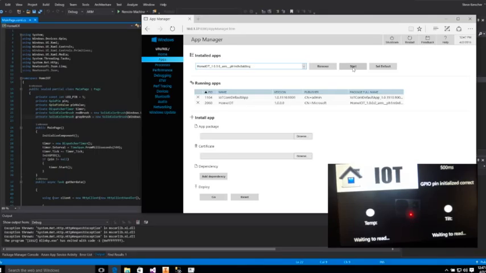Now, because I did not say that was the default, it will go away the next time I reboot or shut down my Raspberry Pi. But I also can hit the set as default button, and this will then be the default application that loads every time the Raspberry Pi boots up. So it's pretty basic and simple to use.